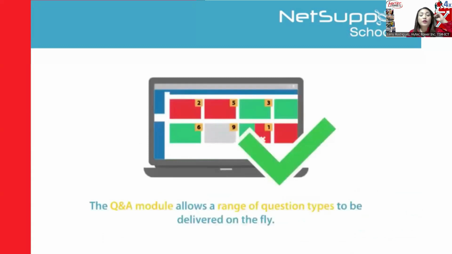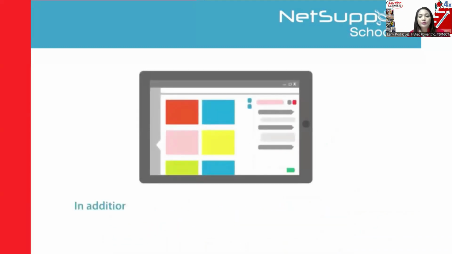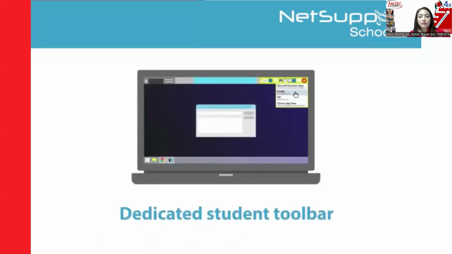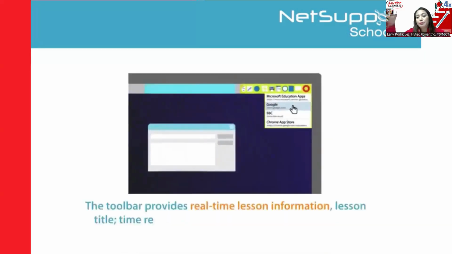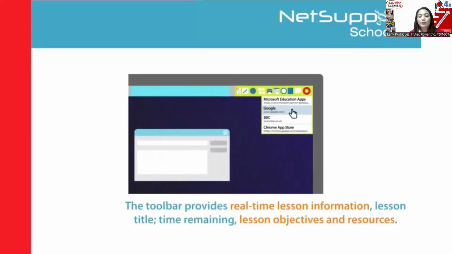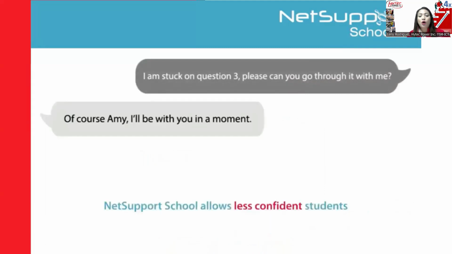Easy assessment with a 15-task module and a range of test questions. So many questions. Application with Windows and can adapt with the Tutor app, Windows tablets, and enabled desktops. With the student toolbar on top, the students will follow what the teacher wants them to do with the lesson objectives. And also support less confident students who ask for assistance 1:1.